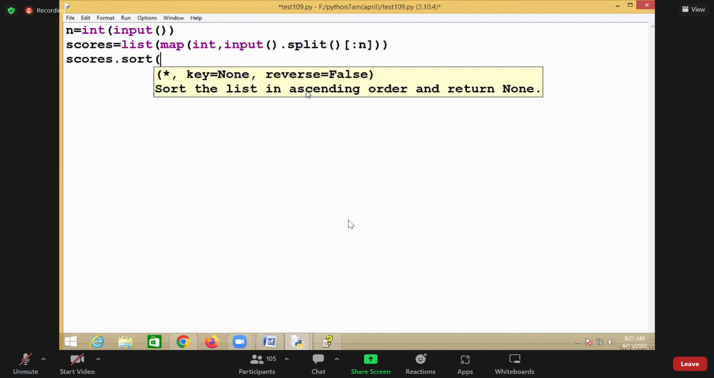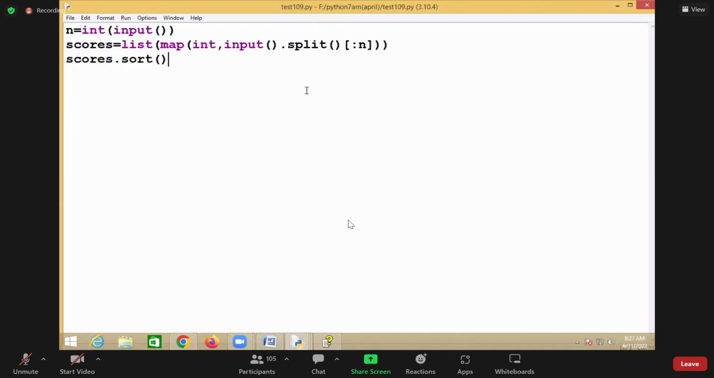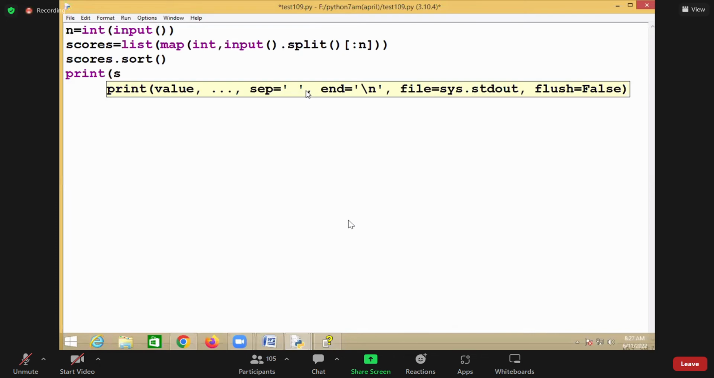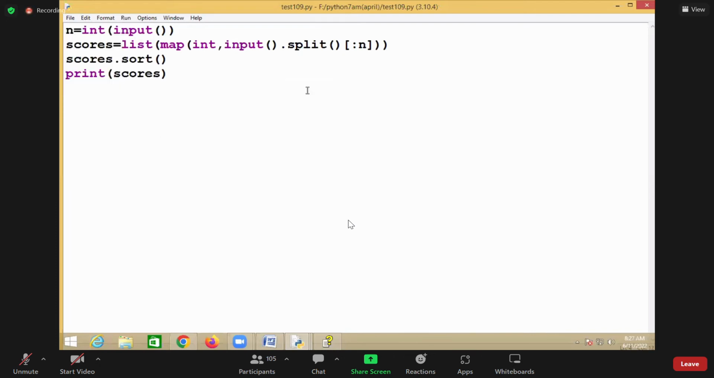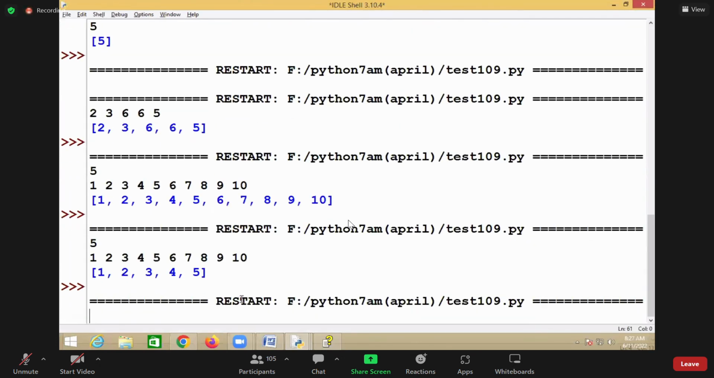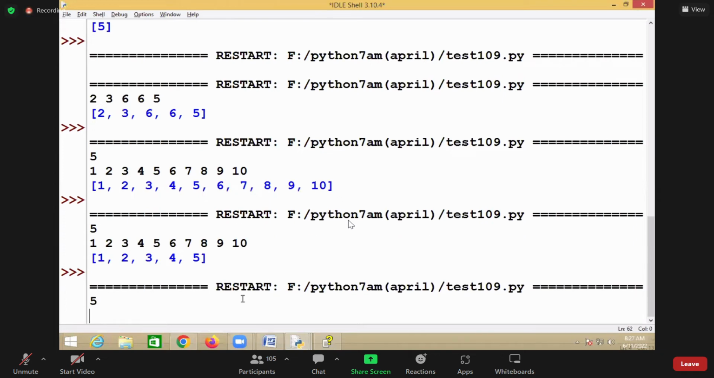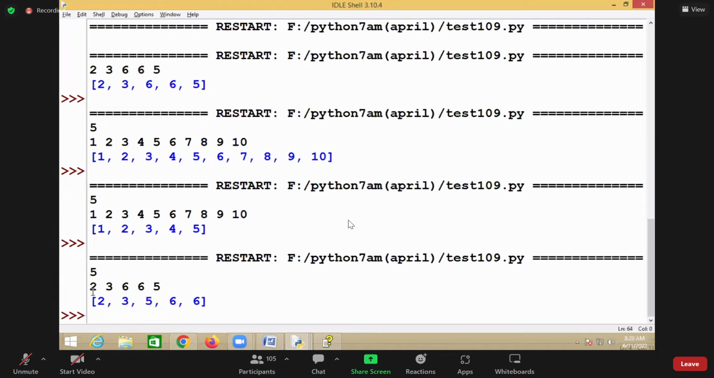Scores dot, what is the method here? Sort. This will sort in ascending order. Now you can see scores, input 5, and these are the scores. You can see I entered 2, 3, 6, 6, 5, but after sorting 2, 3, 5, 6, 6.